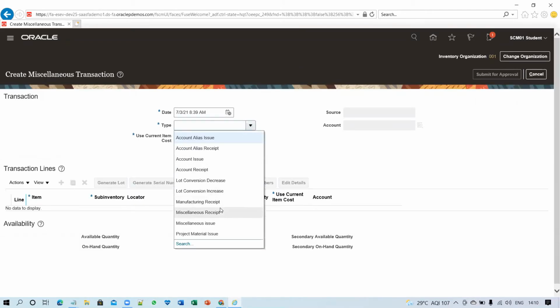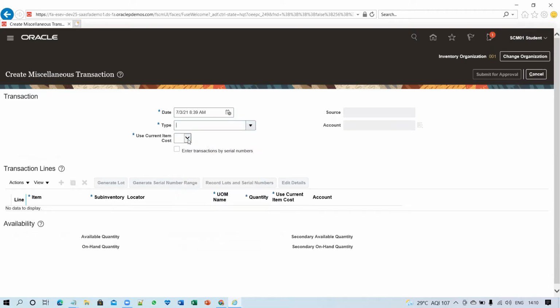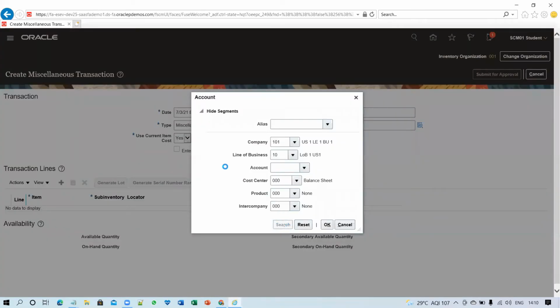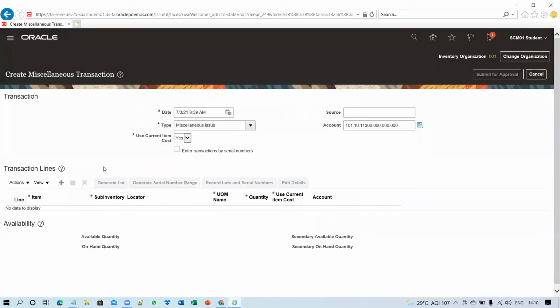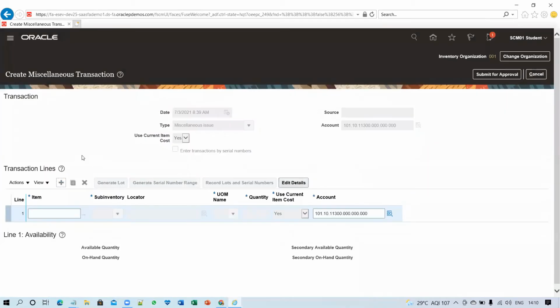Within the type, I search for issue, and then I am setting yes to use the current cost and choose any account. So I'm entering any of the accounts. After that, I have to click on add the record, entering the item number. It will automatically populate the sub-inventory via the manage item transaction defaults task. And now I enter two quantity. I can see there are 25 quantities available.